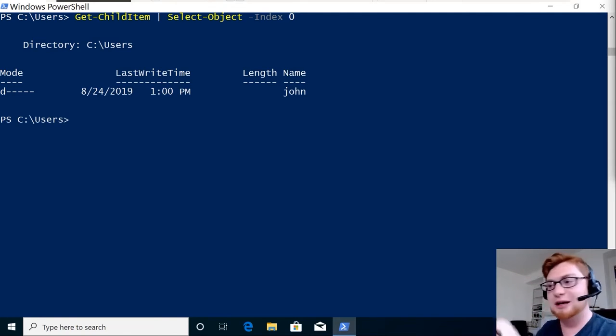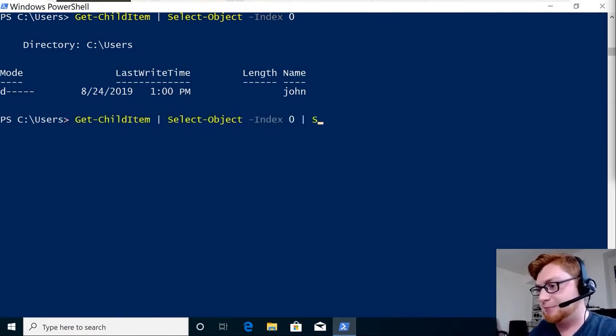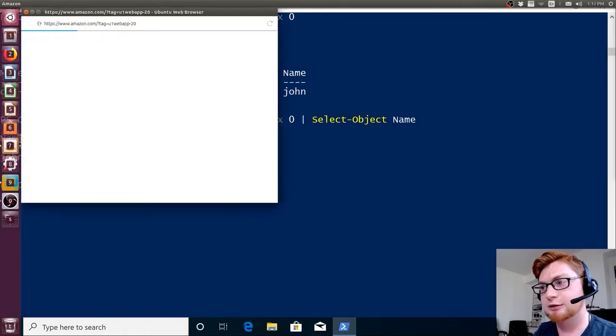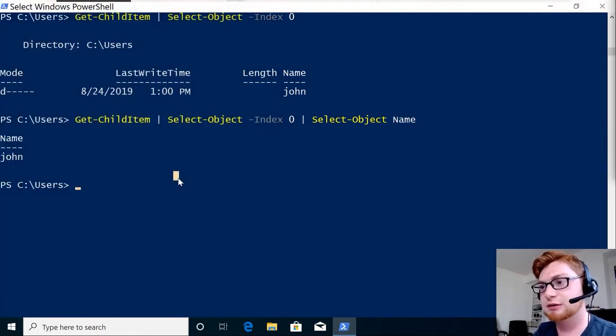And if we wanted to zoom in on that, we can keep piping more and more to grab a specific property out that we wanted. We could select object name and just get John returned to us. Note here that PowerShell is still going to give us that kind of header. Oh, sorry. Ubuntu, my virtual machine, is kind of getting in the way there. So we can drill down and figure out more and more properties or information regarding that object.